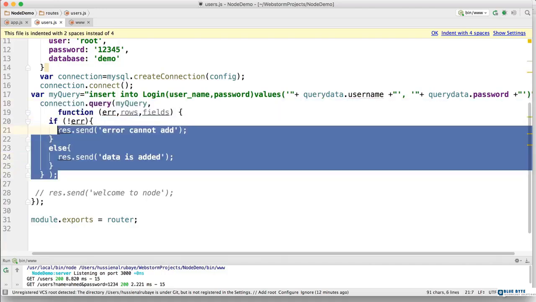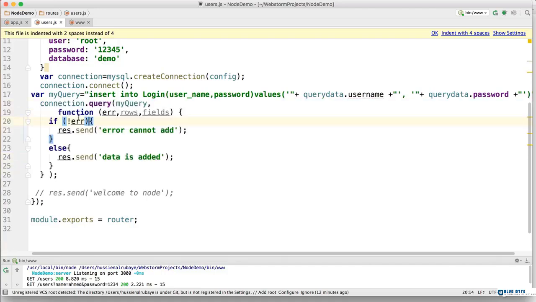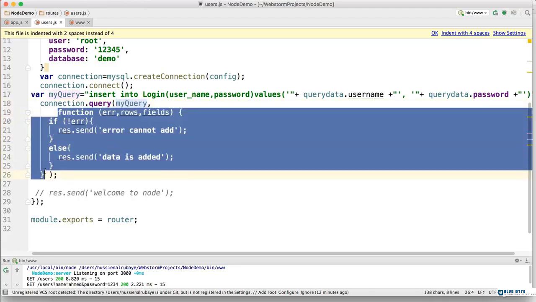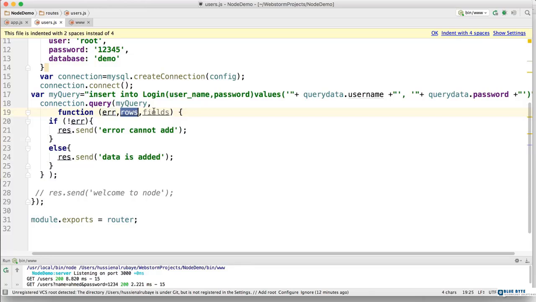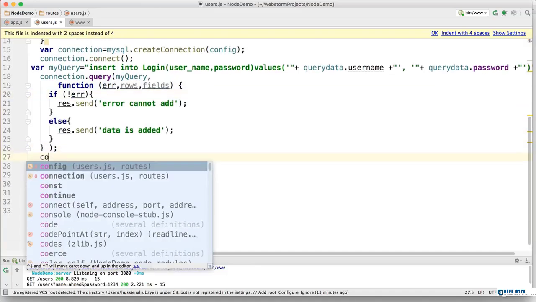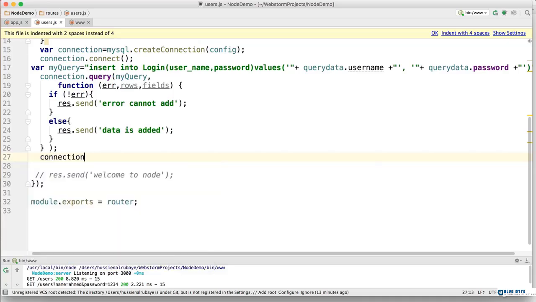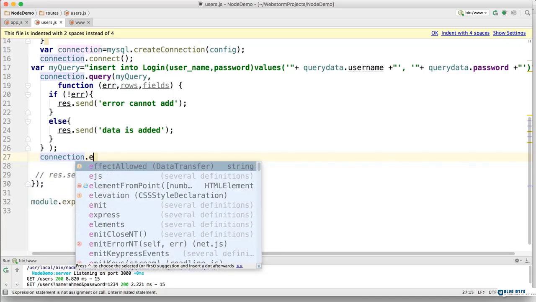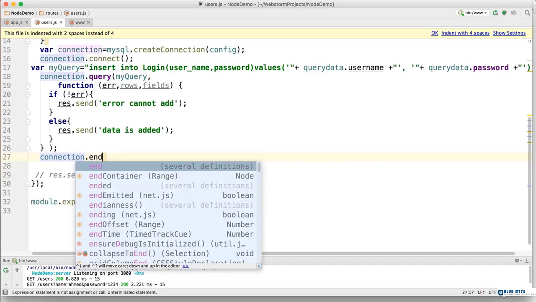So yes, I think I'm good now here. I'm trying to execute a query. If I succeed or not, I will call this function. I'm having the error on the row affected or unfilled. I don't have any row effect, I'm just inserting. I'm checking if there's an error, give me the error, otherwise give me the message. Then when I'm done, I have to end the connection. I will say okay, connection dot end. I'm just ending the connection.